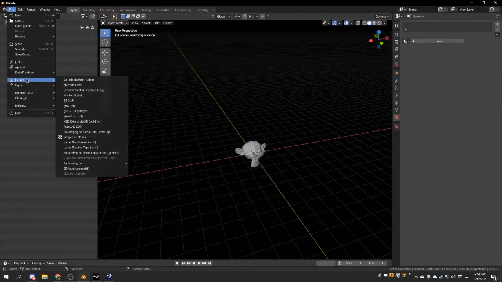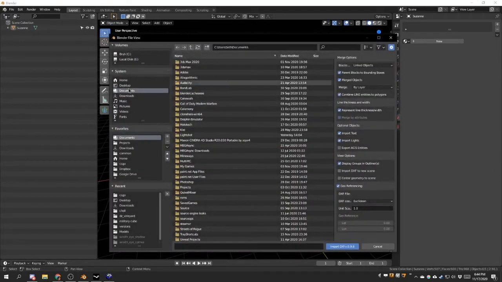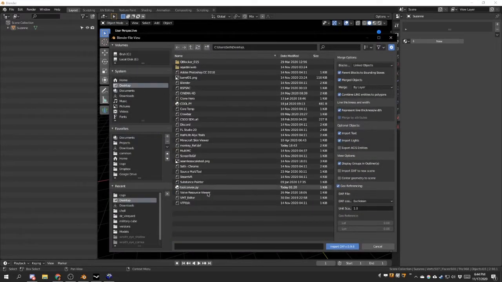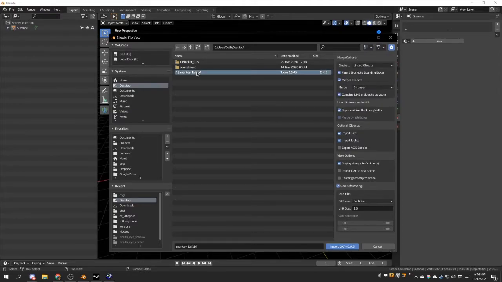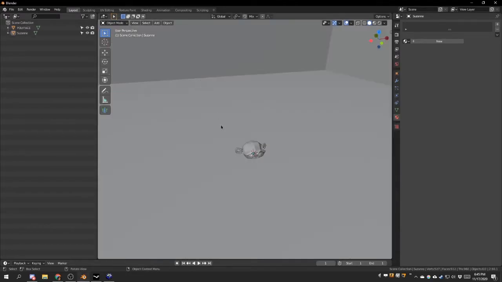So we can do File, Import, DXF. We can go to our desktop and select the DXF file. I don't know why it doesn't filter it automatically. Unit scale 1, yep. I've never touched any of these settings, so you're probably good. Now I wonder. Yeah, I'm not seeing anything. Alright, so we can just import that.